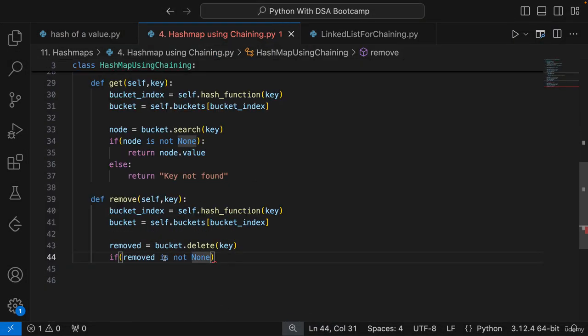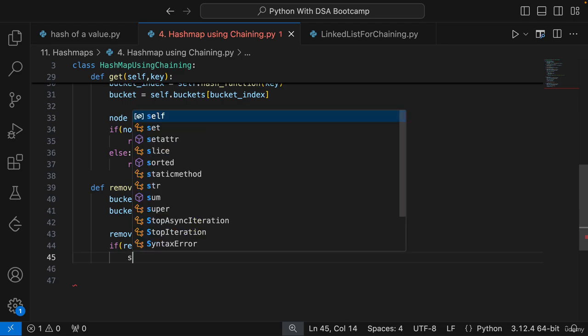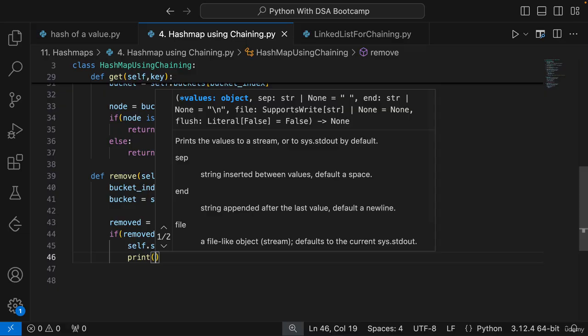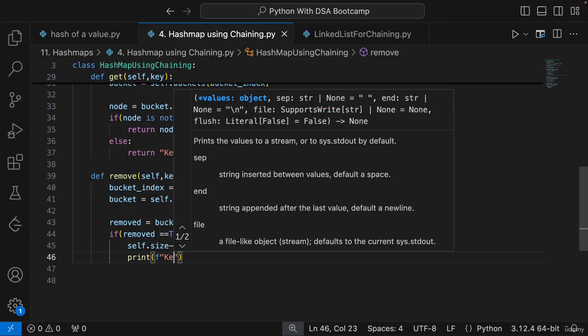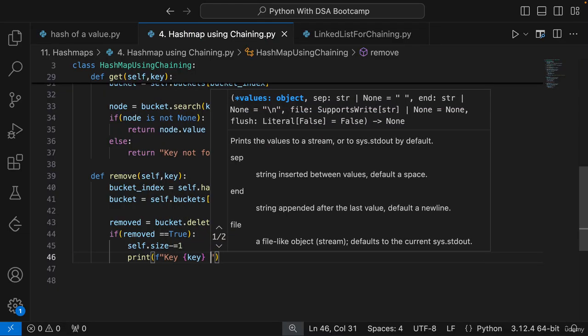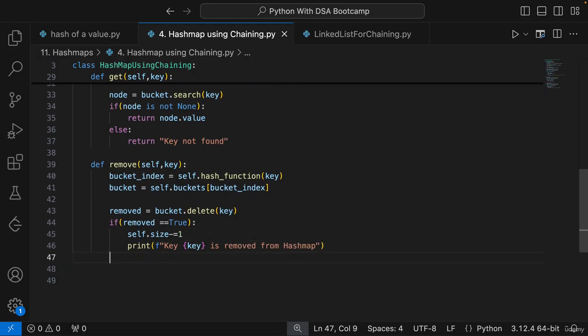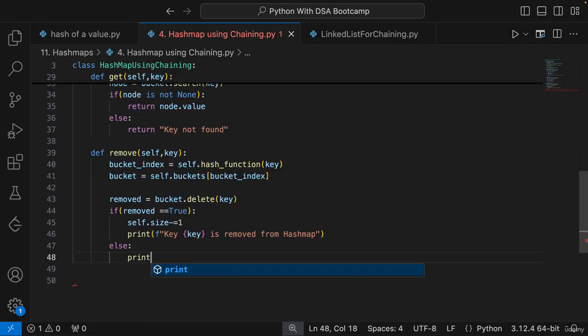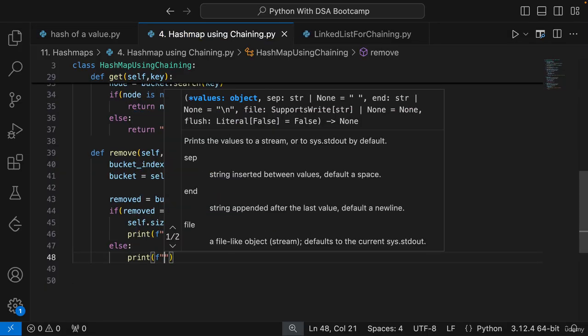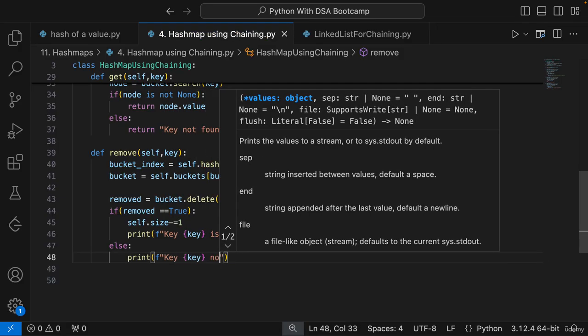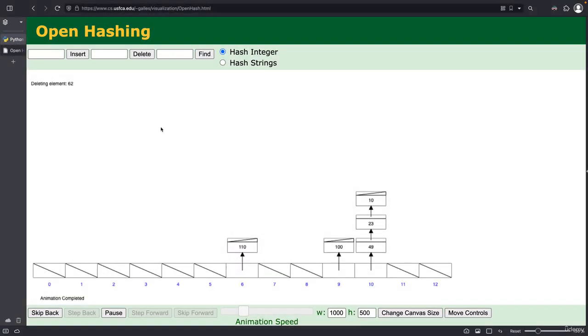So if my removed is true, then we can just check like this. If removed equals true, then what we have to do, everyone? First, let's decrease the size. And let's print that, hey, I have removed. Okay, so let's say key and key is removed from hash map. But if this is not the case, then I should print that, hey, key is not there. Can you please check? So let's say key not found.